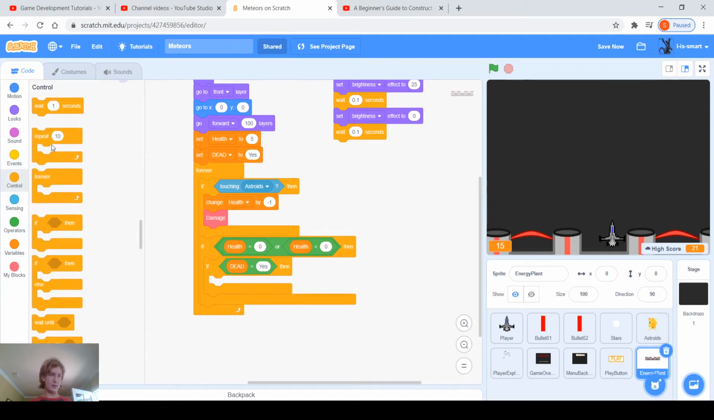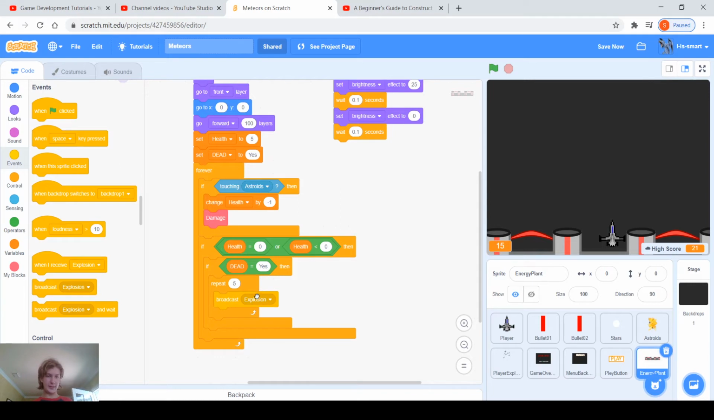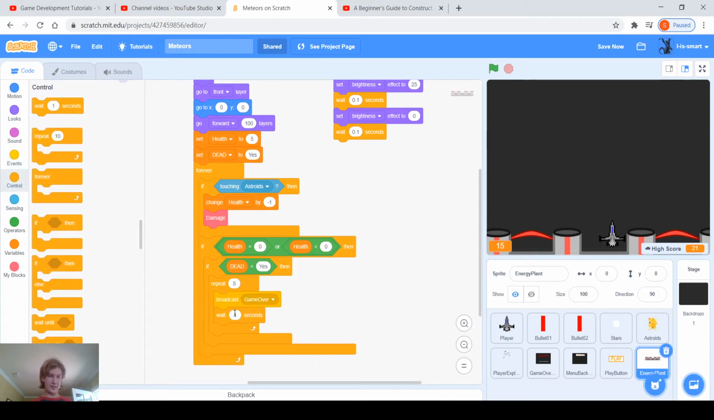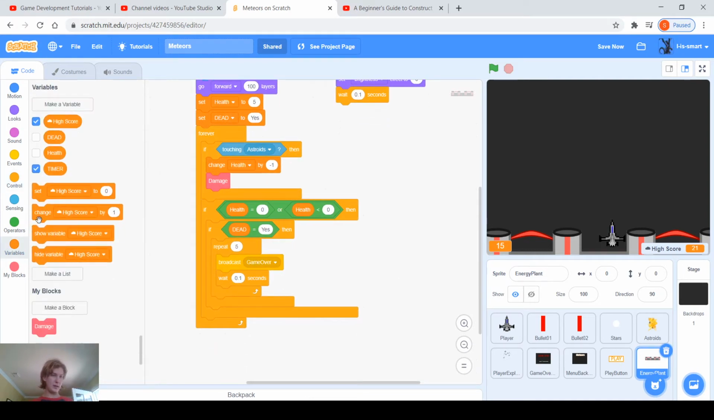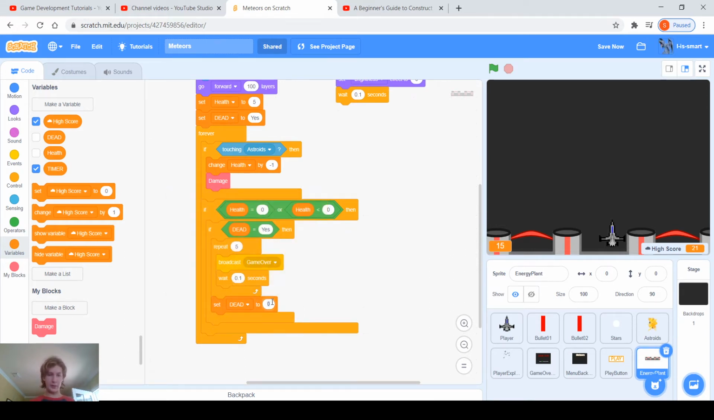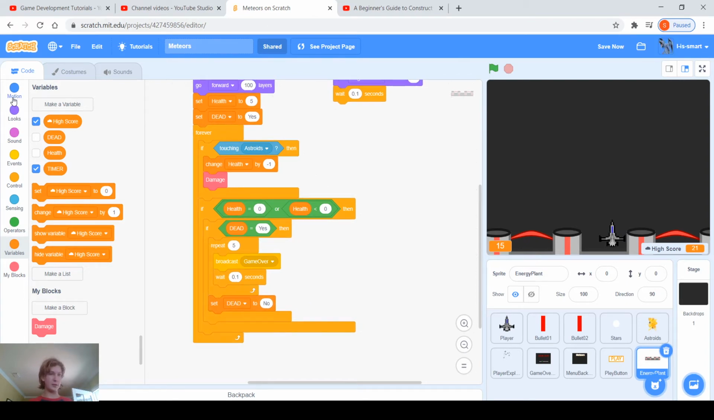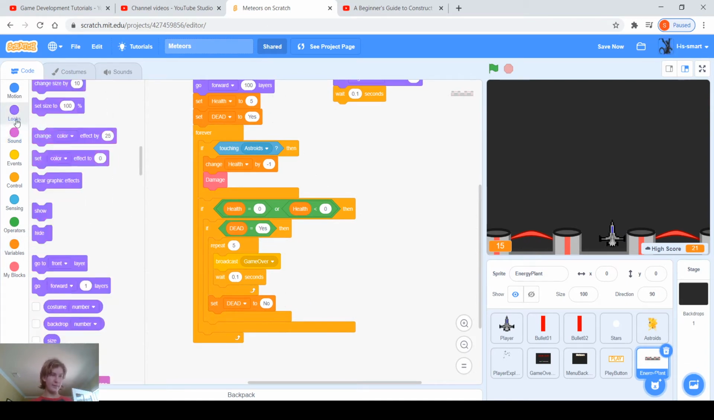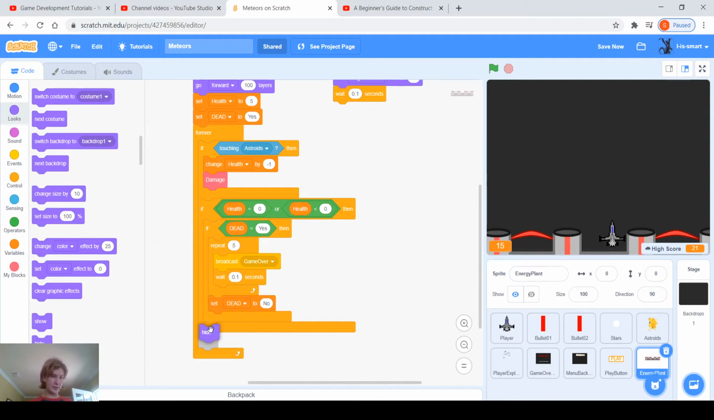this will repeat. This is how many explosions you want over here. I'm just gonna say 5. Then it will broadcast game over. Wait 0.1 seconds and set dead to no, so it does not continuously run this loop. Then it will just hide.